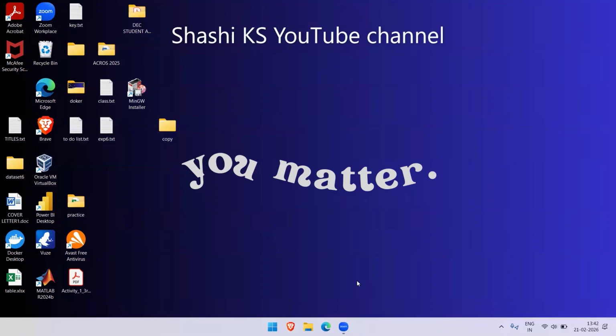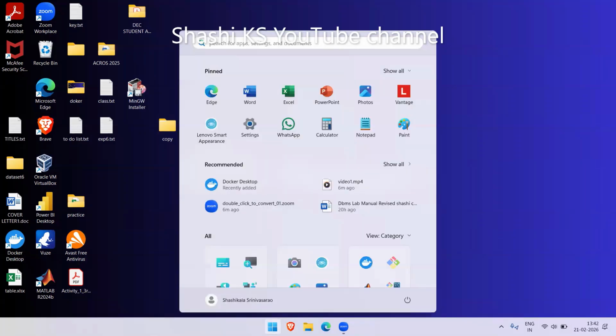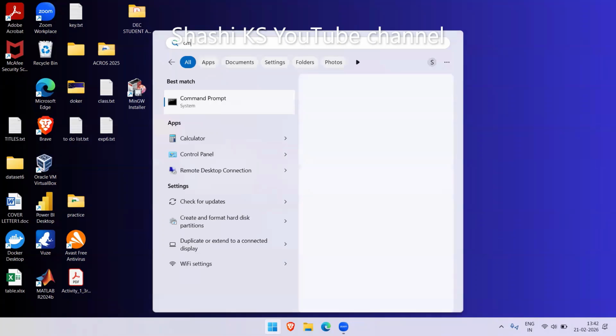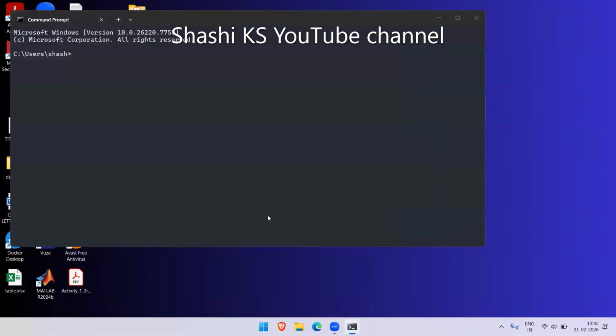The Docker desktop has been installed successfully and the system has been restarted. You can see a shortcut for Docker desktop on the desktop here. To check whether Docker desktop has been installed successfully, we can go to command prompt and type docker version. You can see the Docker version and the build number successfully appearing in the command prompt.